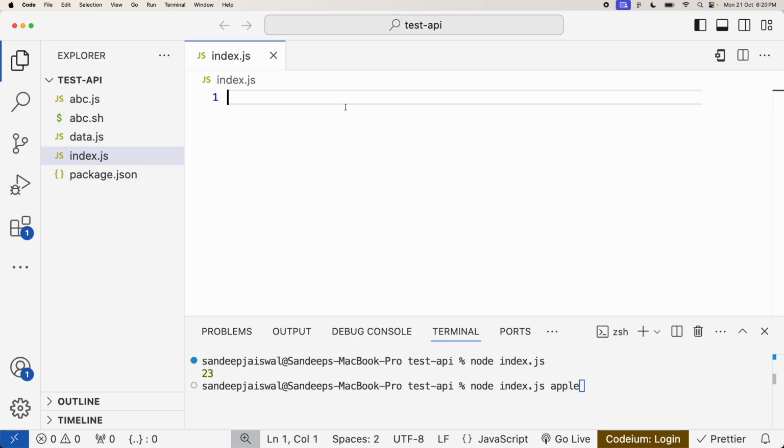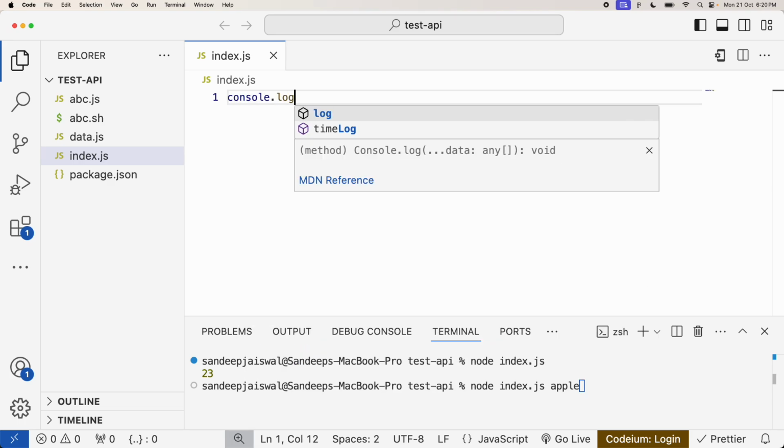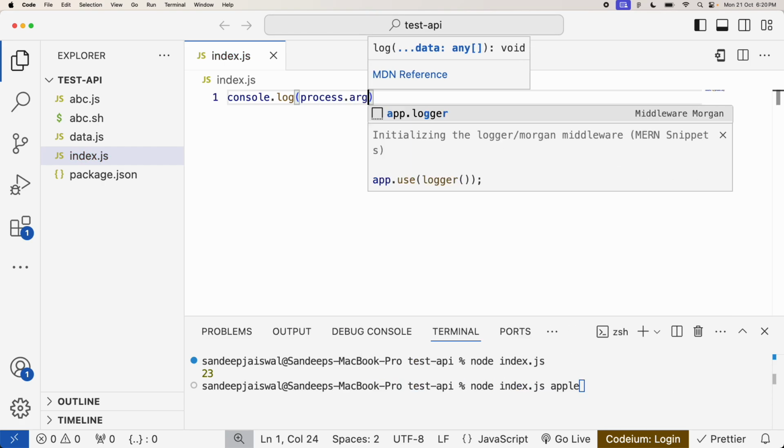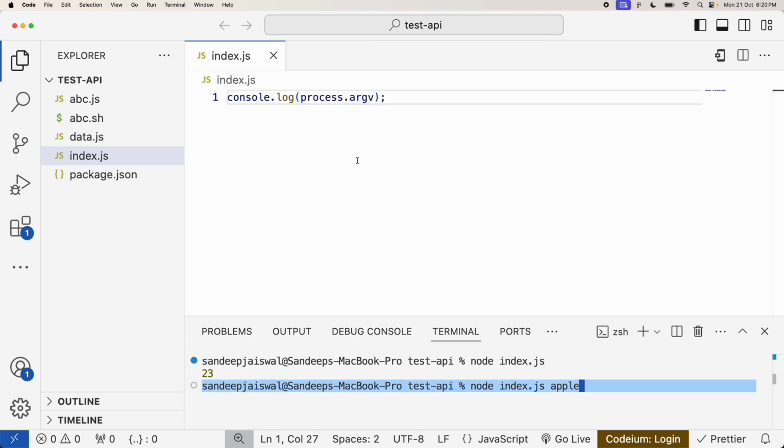Okay, let's get this data. I wanted to get whatever we pass in the terminal transferred to this file. To get this data into the file, we'll use process.argv. Whatever arguments we pass through the terminal will be accepted as an argument variable.